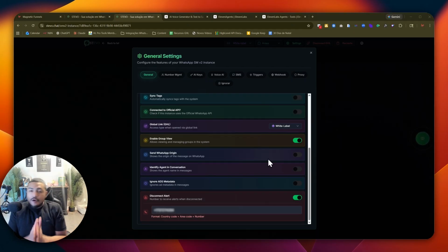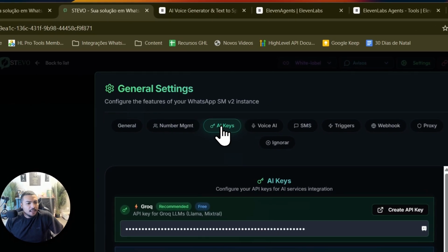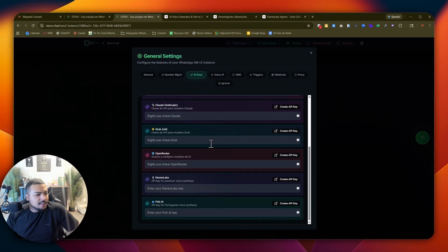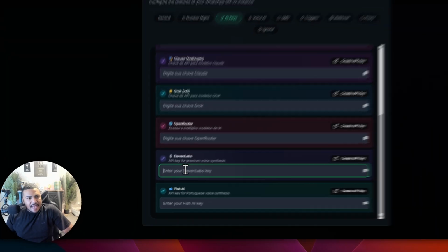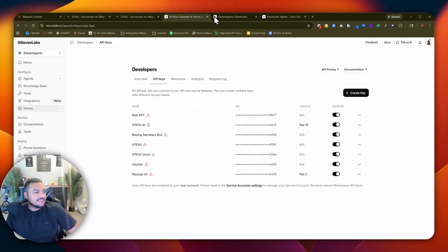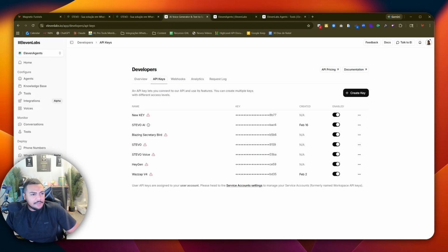And now that we have gone through the basic settings, what we have to do is to click on AI keys right here. It's the third option. And we're going to find ElevenLabs here in this list. So I came all the way here. I need to paste my ElevenLabs API key. And for me to find that, I need to access my ElevenLabs account. I need to click on developers. And then I'm gonna click on API keys.